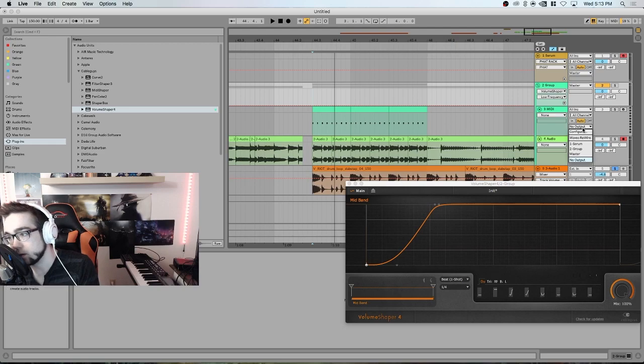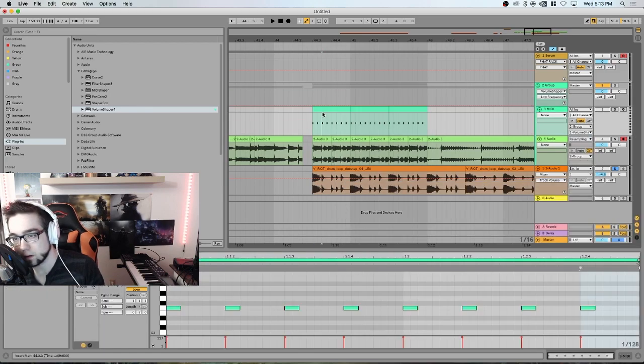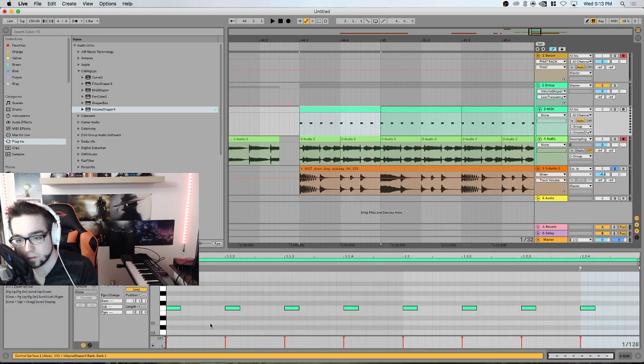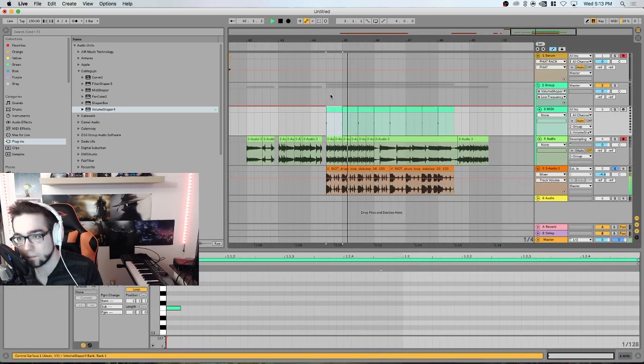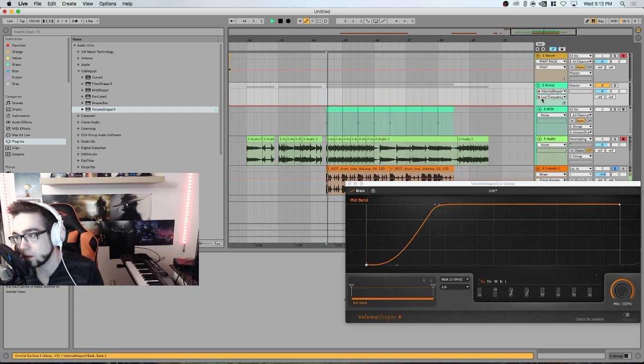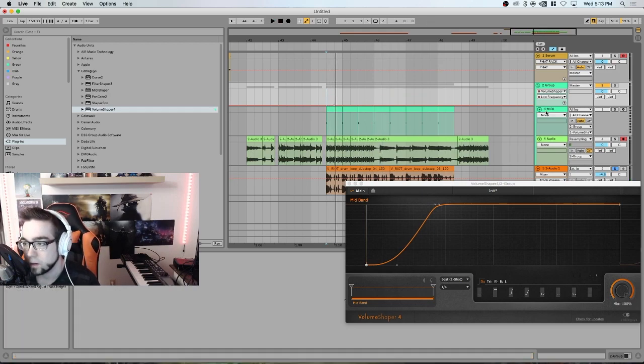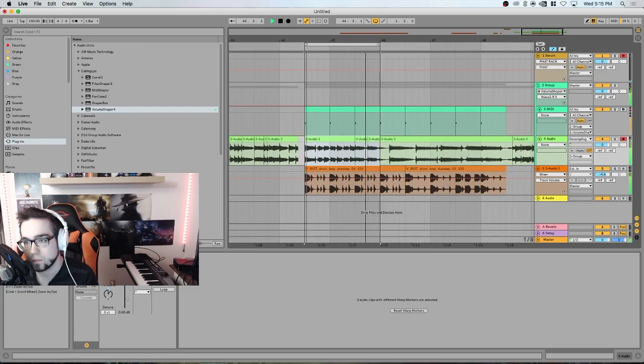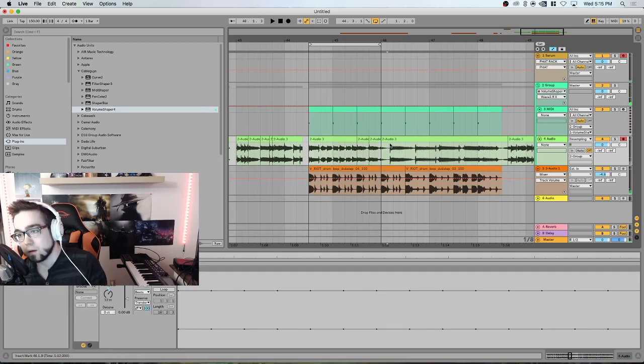Then you would want to group that into your group, which is Volume Shaper 1, and honestly, too much sidechain. Now it should be working. I want to skirt around with the sound.